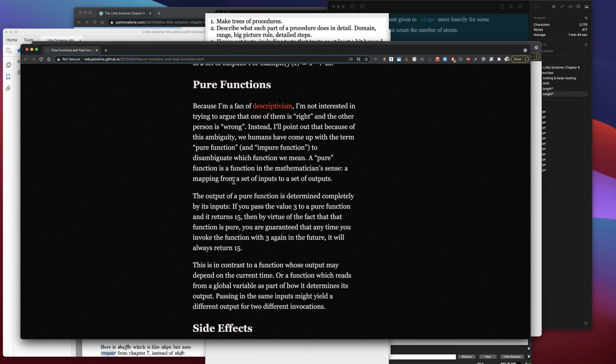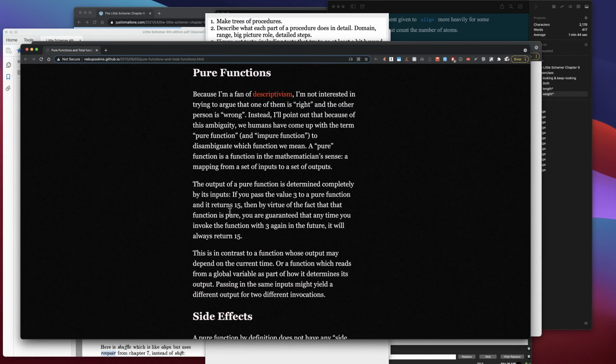Perhaps because I'm a fan of descriptivism, I'm not interested in trying to argue that one of them is right and the other person is wrong. Instead, I'll point out that because of this ambiguity, we humans have come up with the term pure function and impure function to disambiguate which function we mean. A pure function is a function in the mathematician's sense, a mapping from a set of inputs to a set of outputs. The output of a pure function is determined completely by its inputs.